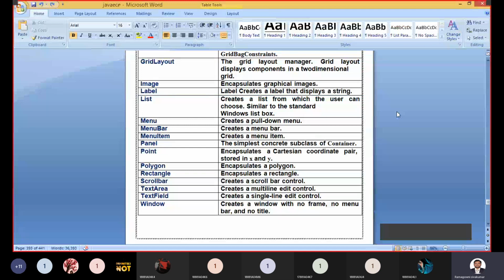Image encapsulates graphical images. And Label creates a label that displays a string. List creates a list from which the user can choose, similar to the standard Windows list box. Menu creates a pull-down menu. MenuBar creates a menu bar. MenuItem creates a menu item. Panel is the simplest concrete subclass of Container.